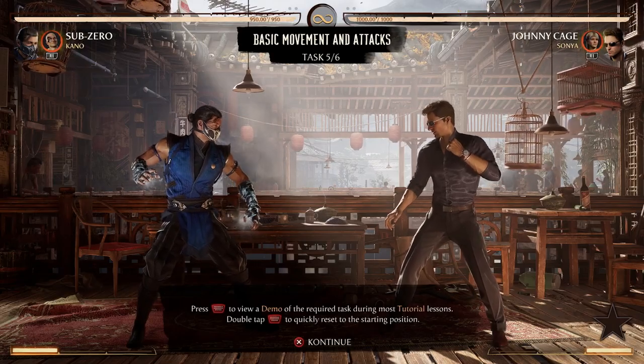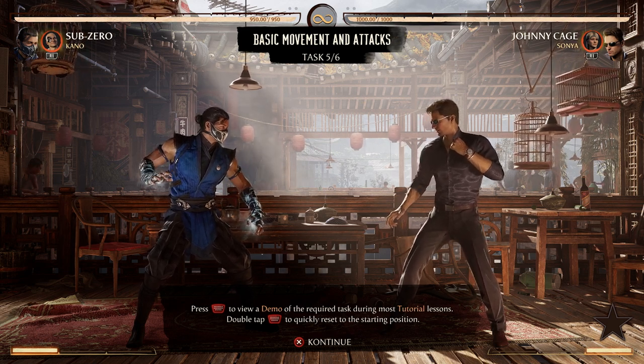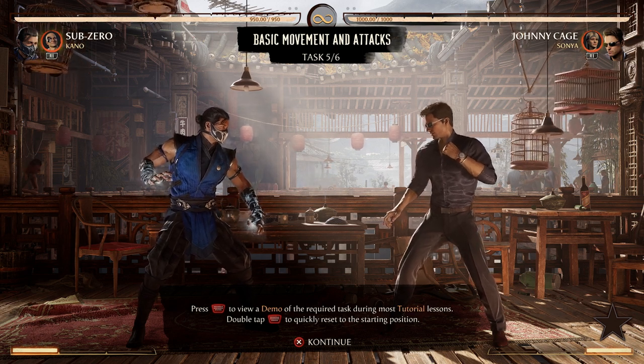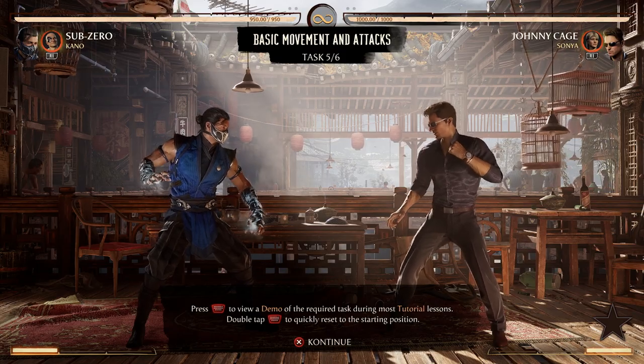Basic movement and attacks. Task 5 of 6. Press select to view a demo of the required task during most tutorial lessons. Double tap select to quickly reset to the starting position. Okay, I kind of wish they told us that sooner. Cross button continue.